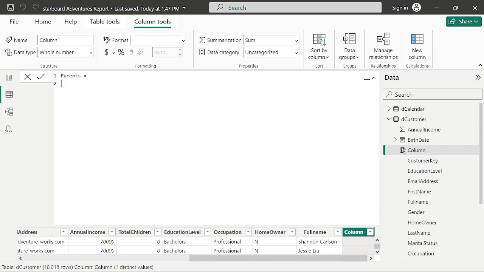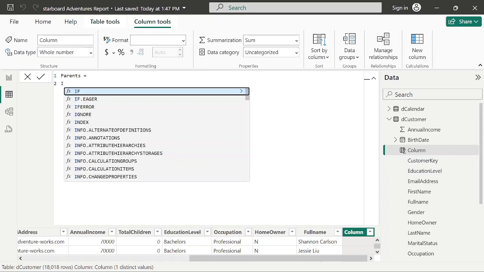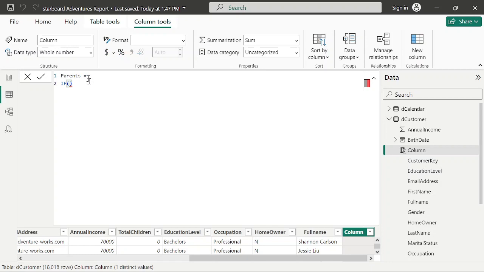If the total children is zero, then we give the indication yes. If it is greater than zero, then we give the indication no. So it's an IF decision here. So IF, let's close it and then open it.